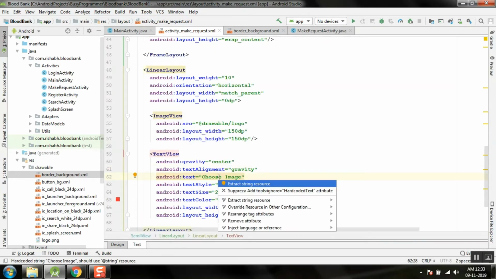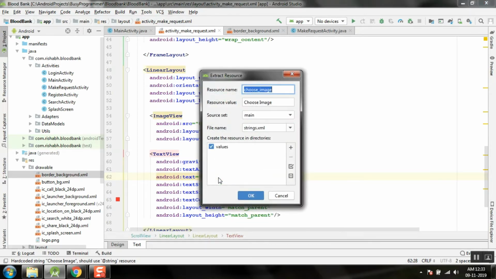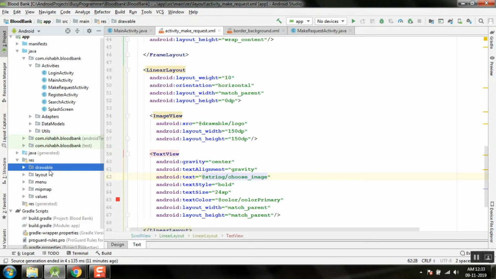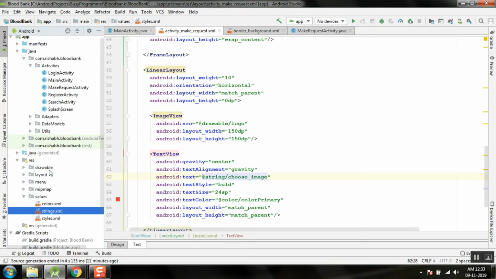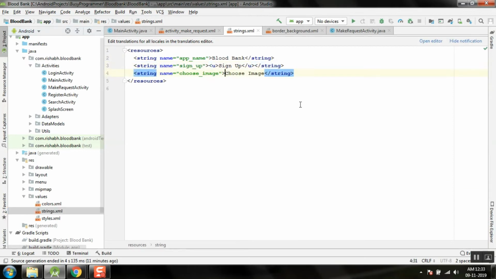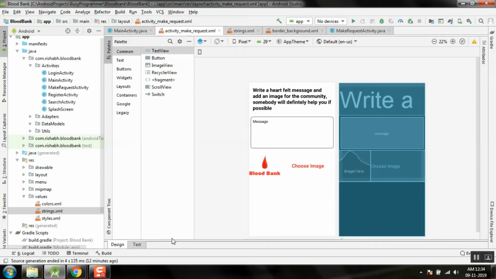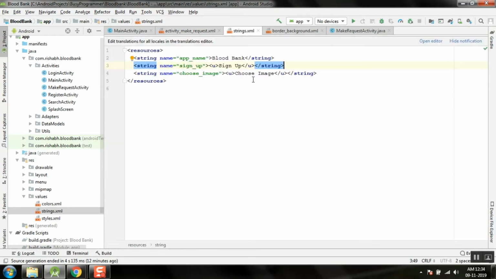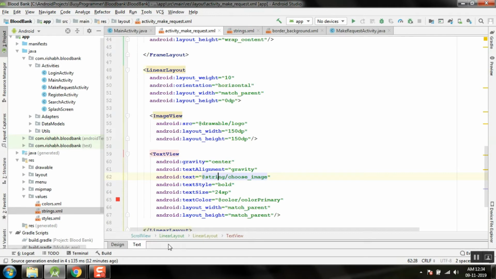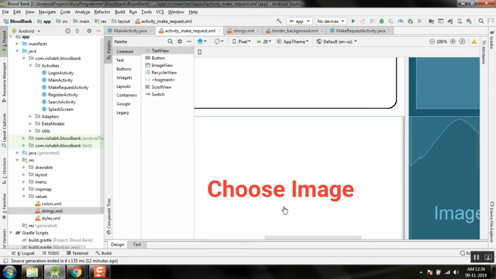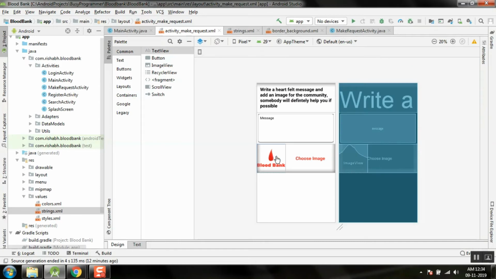Okay, so I wanted to underline this text, so for that I'm going to extract this string, and this string will now go into strings.xml. We have it here. To underline, I'm going to wrap it up with the underline tag, that is u, and that's going to underline it. It's not visible here, but when you run this application, you will surely see a line under this text.